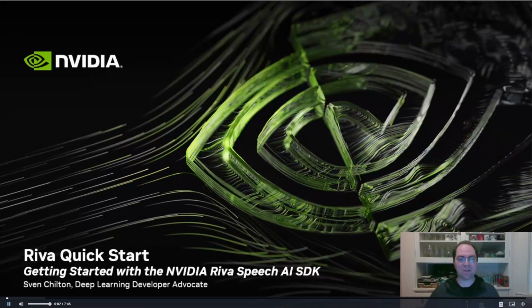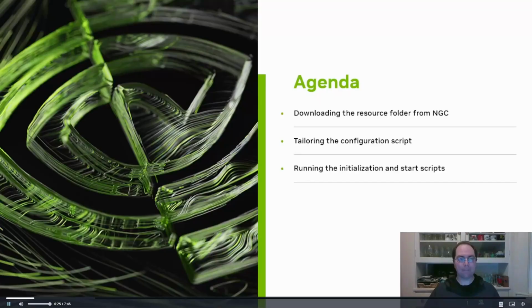The easiest way to start using NVIDIA's Riva Speech AI SDK is to download the Riva Skills Quick Start resource folder from NGC. This provides scripts for downloading pre-trained models, deploying either pre-trained or customized models, and launching a server which you can access either locally or remotely for speech AI services.